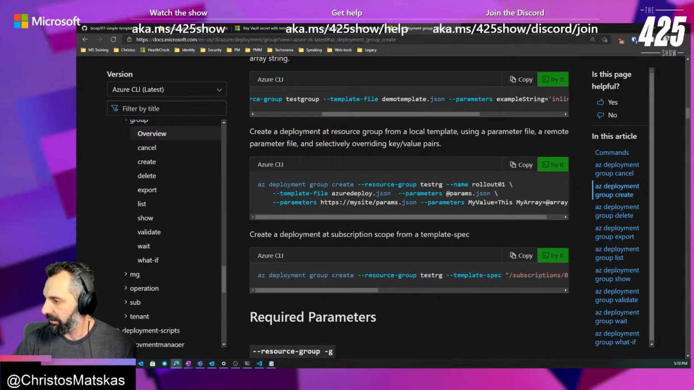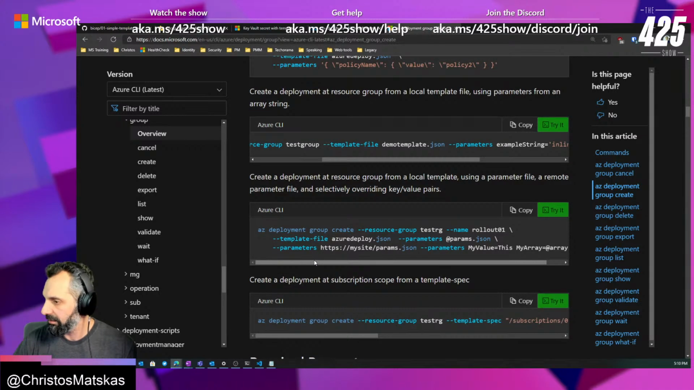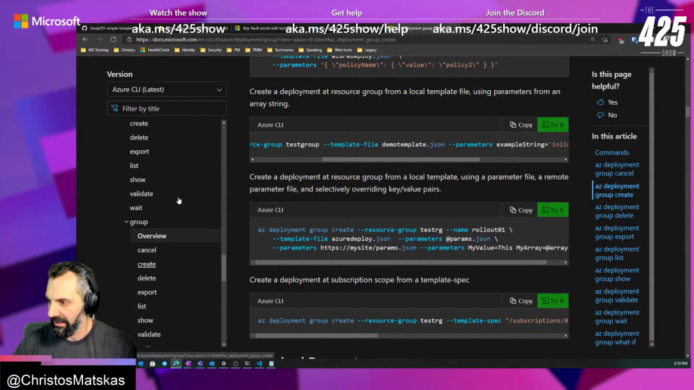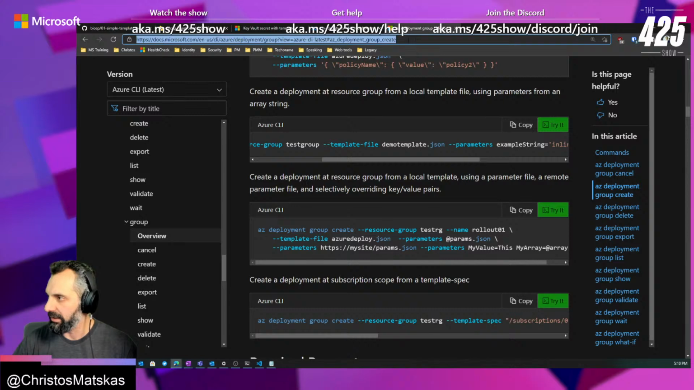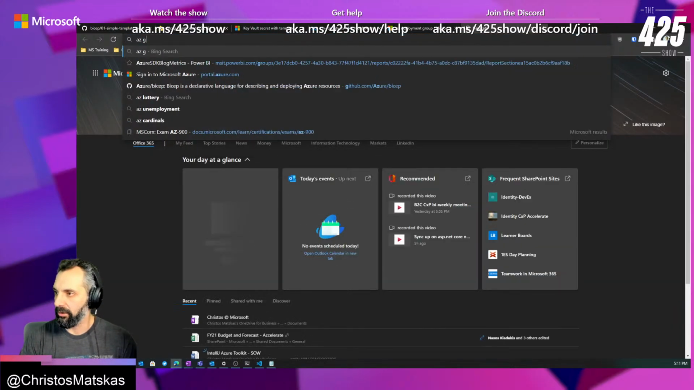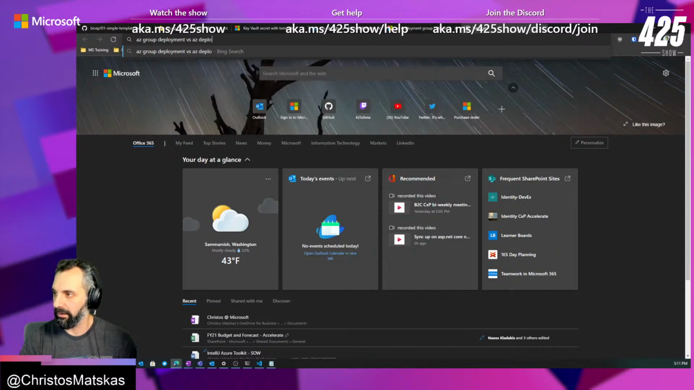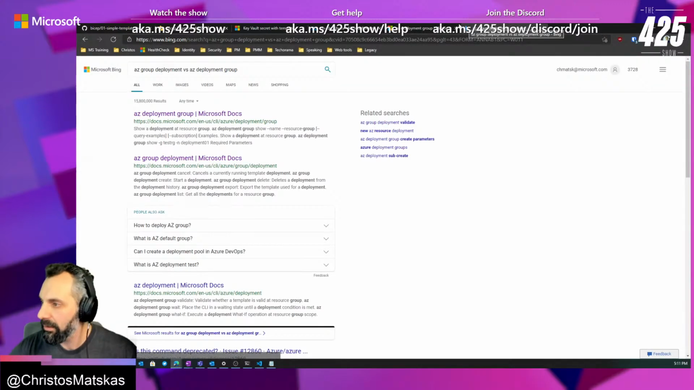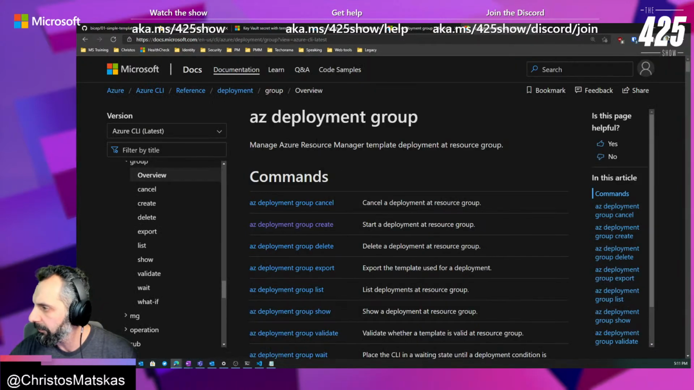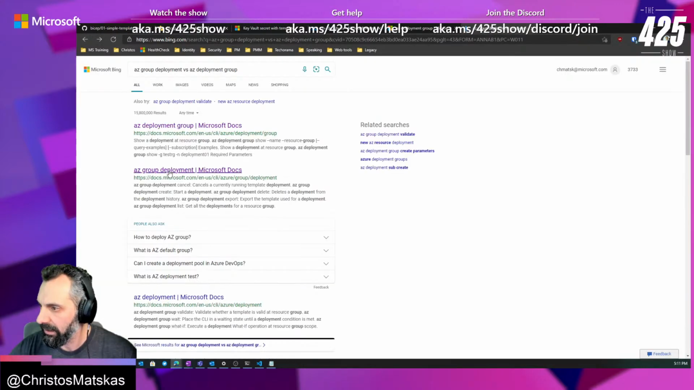AZ deployment. Oh, what's the difference between AZ group deployment and AZ deployment group? Does anybody know what the difference is? Because now I'm confused as hell. AZ group deployment. Yes, AZ deployment group. So a deployment or resource group. AZ deployment group. Deployment a resource group. And what's the other one? AZ group deployment.